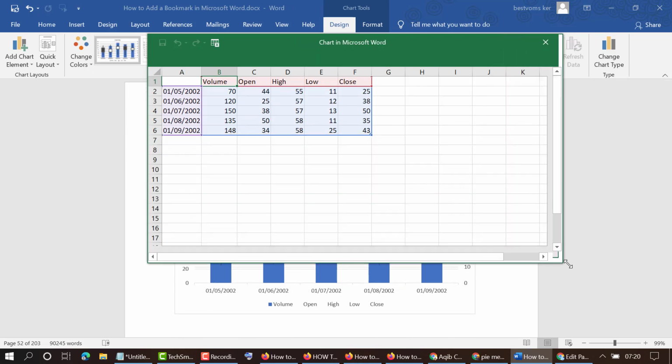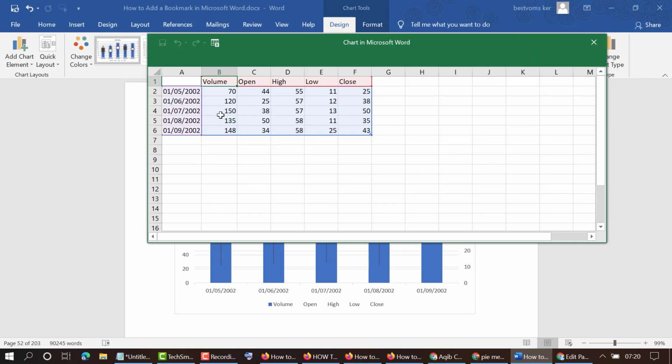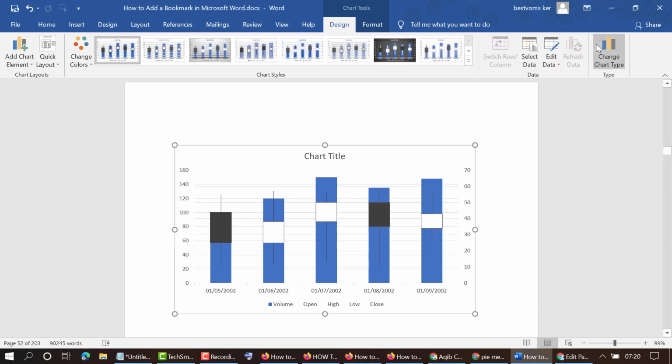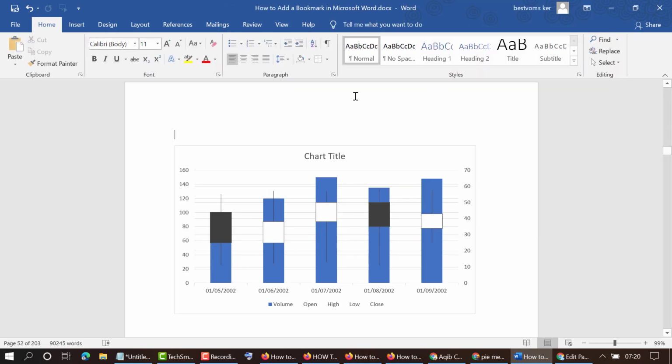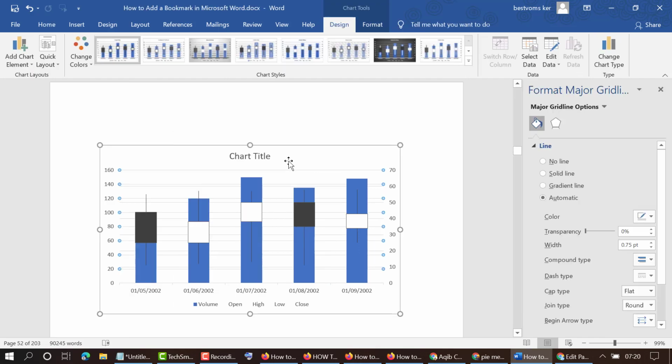You can set from here. And you can change and edit your data as your requirement. After editing, close it. Now double click on it.